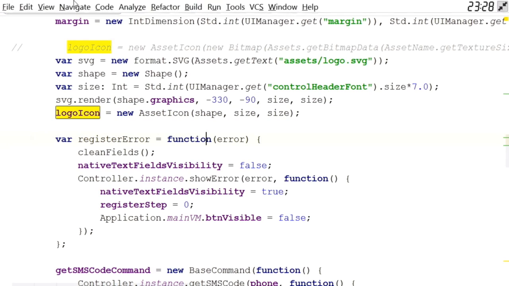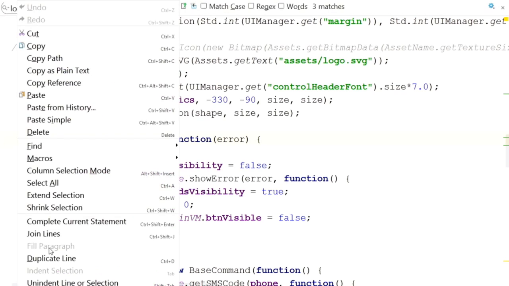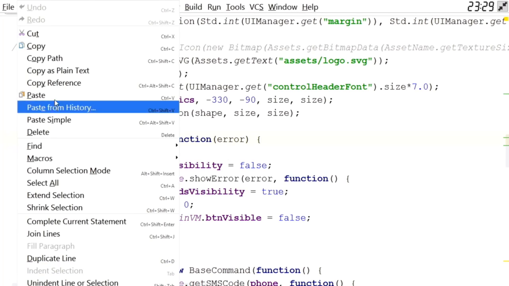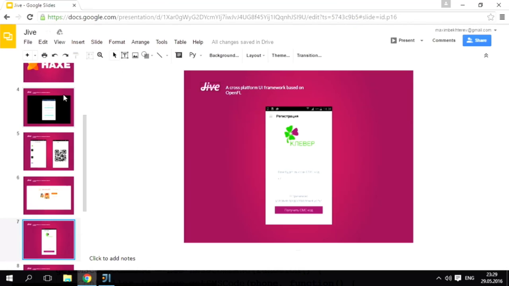Okay, let's finish this presentation, because tomorrow I will have a workshop, and I will show you how to code on Jive. No, okay.